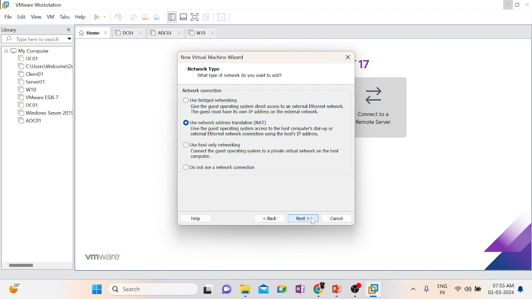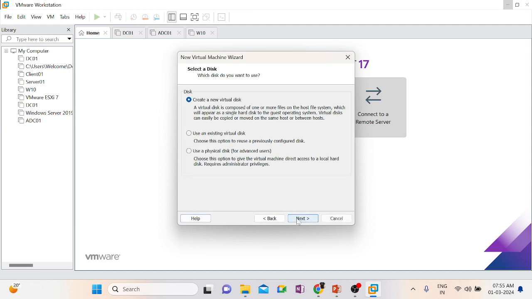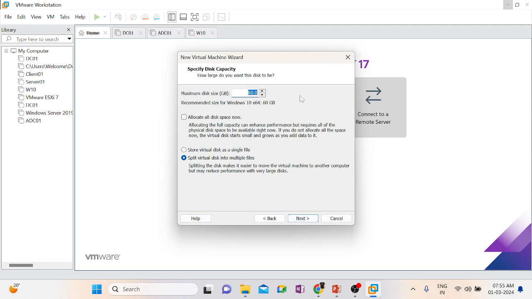Then this is by default, you can go with the network type, no need to worry, and IO controllers also, just go with the recommended value. Whatever is recommended, just go with the same value. And it is asking you to select a disk. You can select a disk, or you can even create a new disk. If you already have an existing disk, select that one, or if you don't have any disk, you can create a new one. So creating a new one, how much storage do you want to give? Out of 512 GB, Microsoft is recommending to take 60 GB for the Windows 10 operating system.